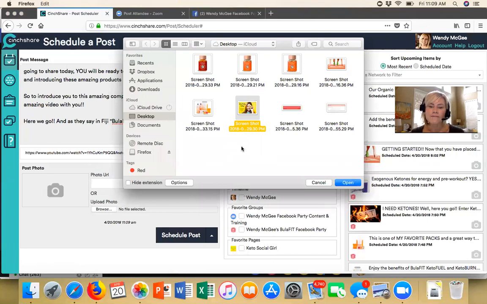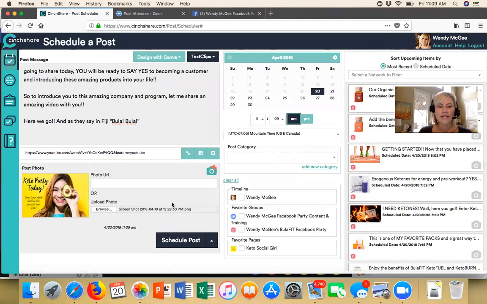I'm going to create files for pictures for my Facebook parties. For example, for the Bullafit party, for a Tillet party, for a general wellness party, an oil party, whatever I'm doing, and put them into little files. I just haven't done that yet. So grab the picture that you want and click open. It's going to bring it up right down here. Now you have everything in your CinchShare area to schedule your post.